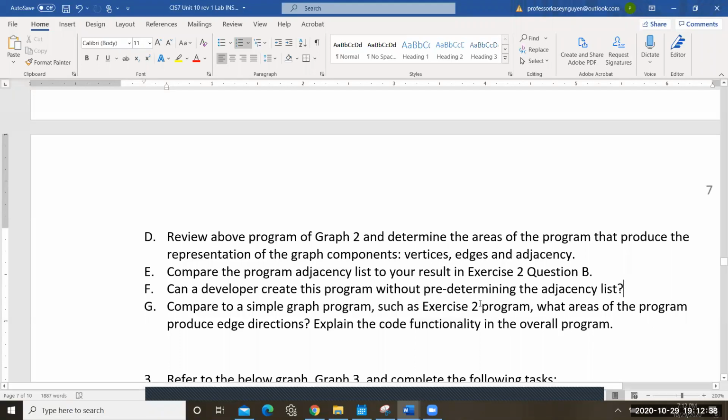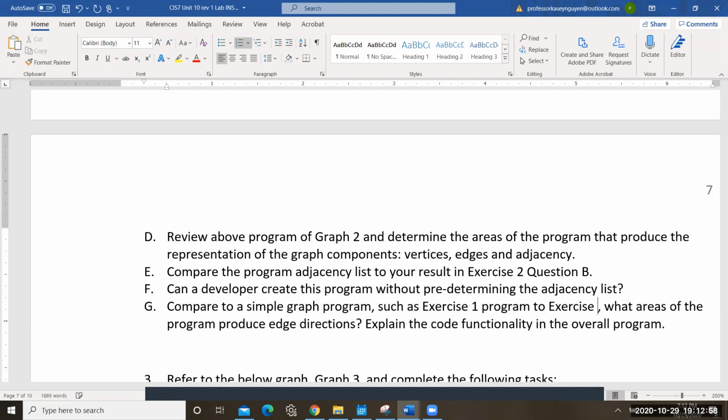Now compare exercise 2 to exercise 1. So it says compare the simple graph program, which is exercise 1. I should state that. What areas of the program produce the edge direction? What's the difference between the previous one and this one? How can we tell which is going into which vertex, which is pointing to which one, right?